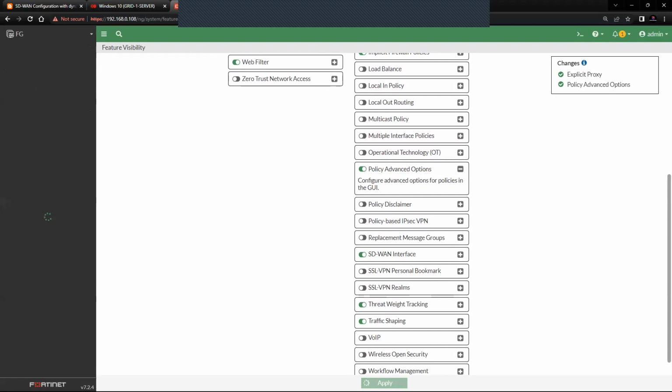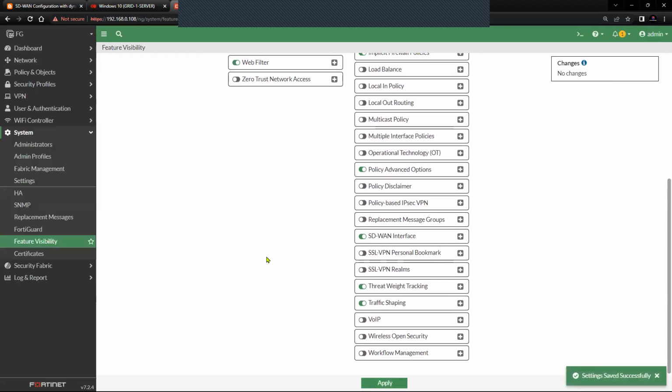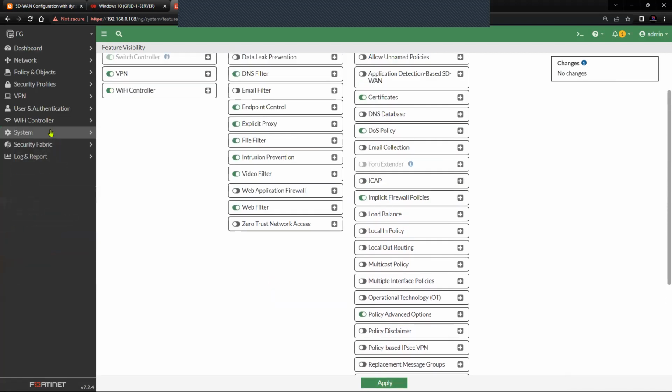So apply these two changes. Now we have enabled the explicit proxy option, which will help us configure the transparent proxy on the firewall. And we have enabled the policy advanced options so that we don't have to worry about the CLI configuration explicitly.